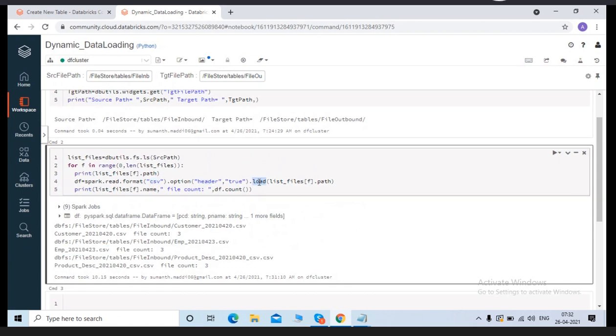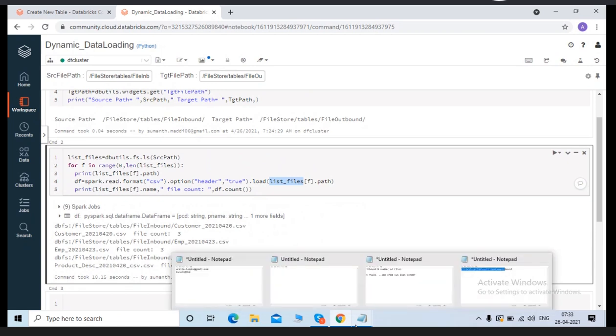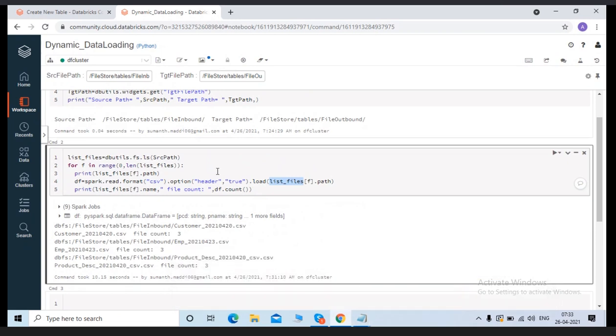So in that case, just trying to understand, can we load multiple files into a single data frame? We can do that in that case, right? It's not possible, right? Because EMP is separate, product is separate. How will you create one data frame?